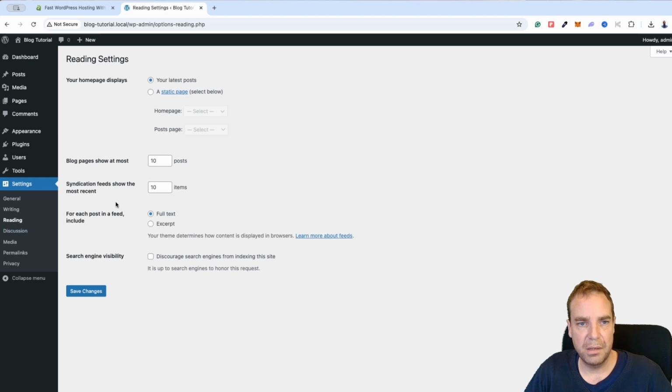Reading is relatively important. When you click here on reading, you can see down here search engine visibility. Make sure there is no check mark in there, because when there's a check mark, your website tells Google and all the other search engines that you don't want them to show your website. It's really important that there is no check mark. When there is one, delete the check mark and click on save changes, and everything is good.